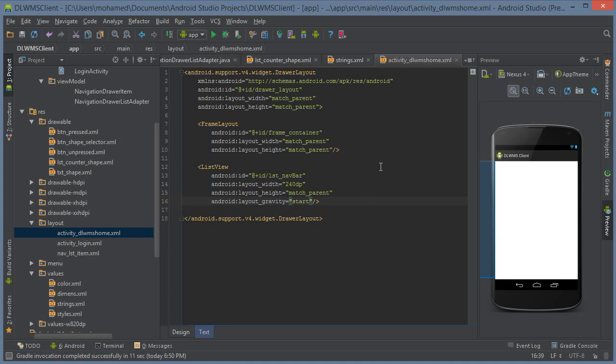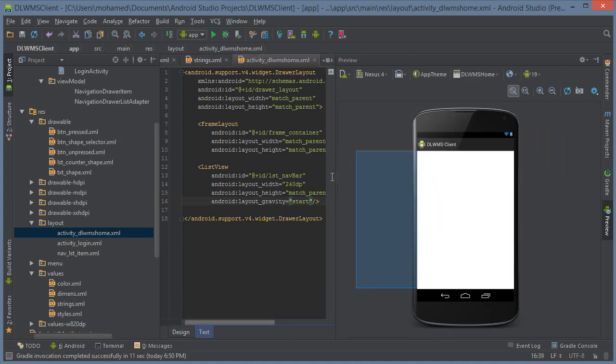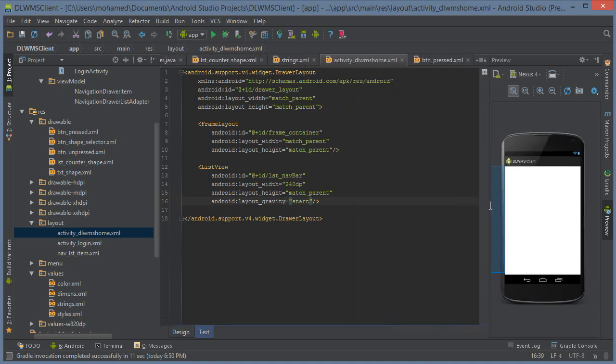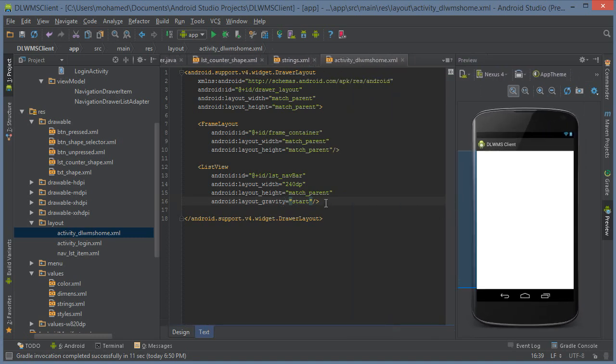And as you can see, the moment I put layout underscore gravity start, you see where it kicked in. It's completely outside of the activity. You see, because when you drag it, it will be moved to here. So this is the width of it, and it's just going to be moved inside. All right, let me close it. Let me just minimize this right now.